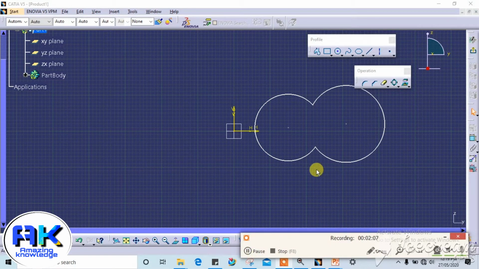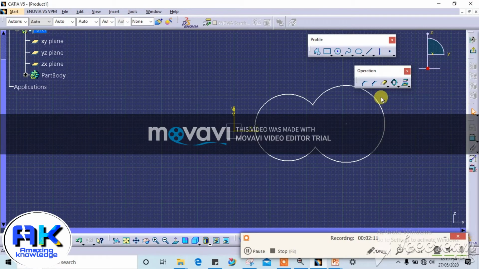So there is a difference between trim and quick trim. By using quick trim, we only trim the selected portion.